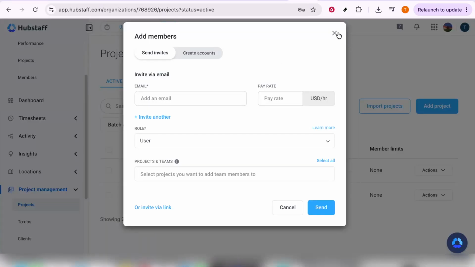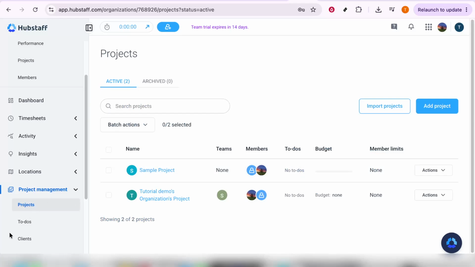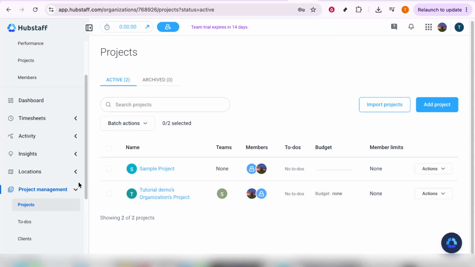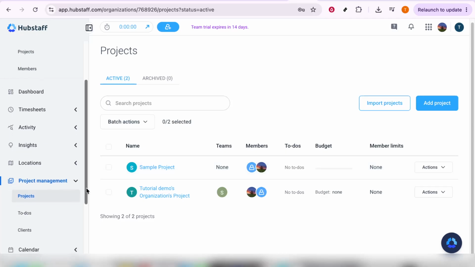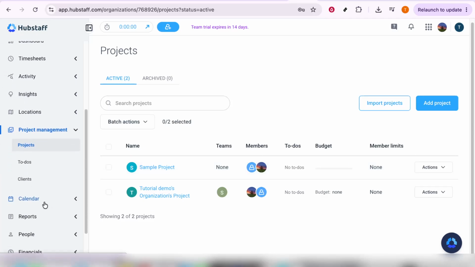Next, find the project you want to update. Under the member column for that project, click on the pencil icon. This edit icon is what allows you to make changes to the members assigned to that specific project. If you have a lot of projects listed, take a moment to double check that you're editing the correct one before moving forward.